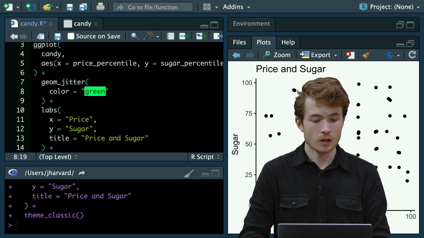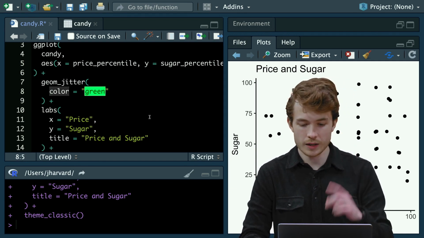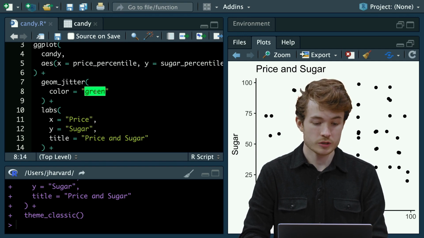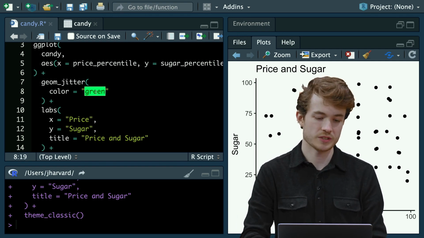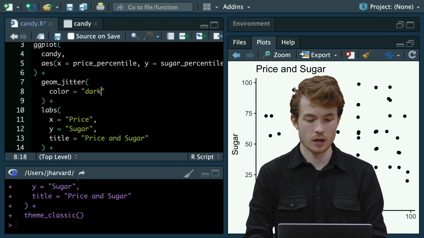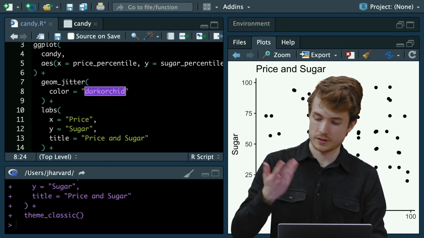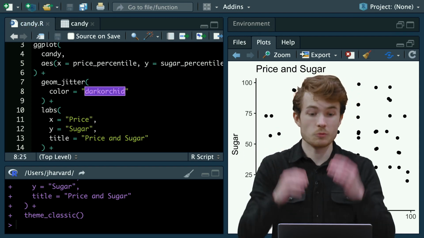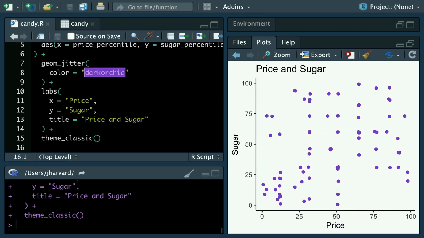And it turns out that this color aesthetic, when applied to this point here, will change the color of these points we're seeing. So I'll try to make these points this color dark orchid, which kind of evokes some candy here for us. Let me go ahead and see what that does. I'll run this, and now I'll see that my points have changed to this color dark orchid.